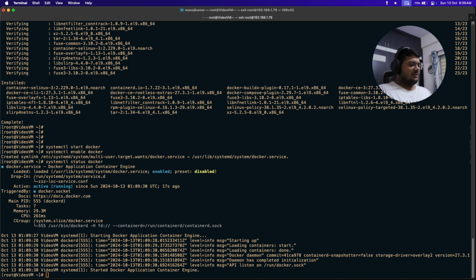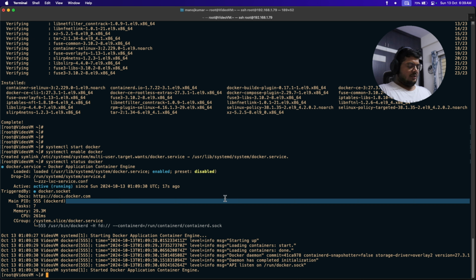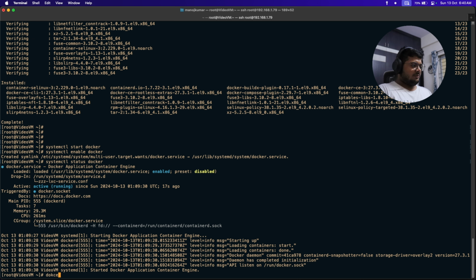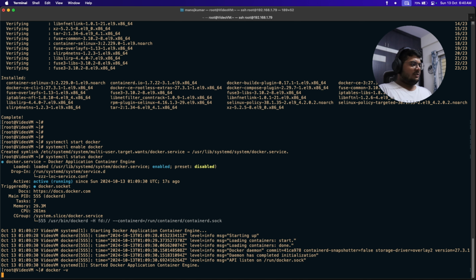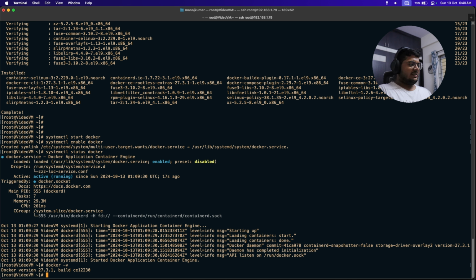Now let's create a test container to check. So we'll run docker. First of all, we'll check the version. After that, we'll also run a test. So you can see here, this is the Docker version that got installed in our system.